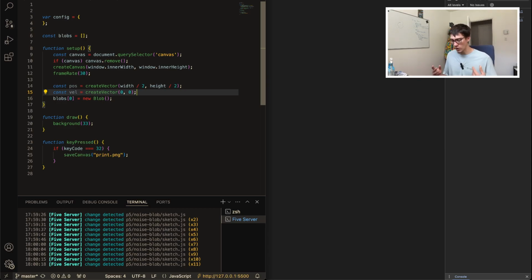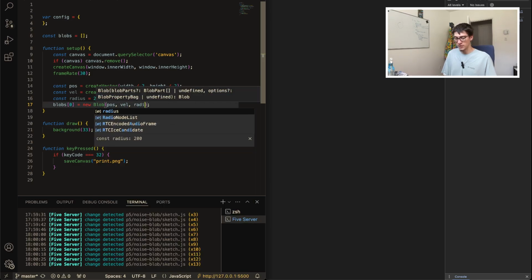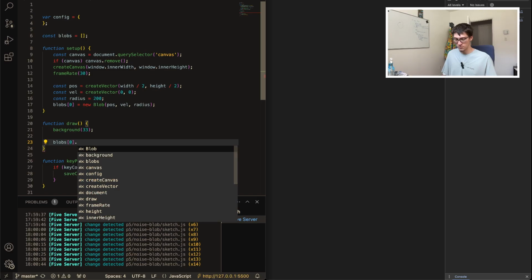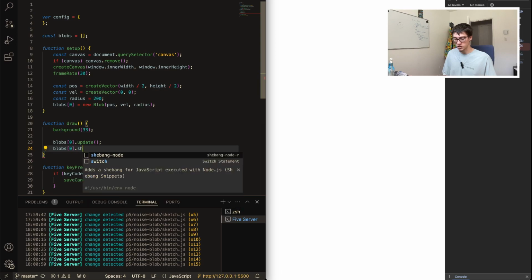What else did we need? Radius, right? So radius, I'm just going to say maybe 300 or 200. Sure. Const radius equals 200. There. So here I need to pass position, velocity, and radius. Okay. So now what I want to do is show and update this blob. Well, update, it doesn't matter really. Update and show.